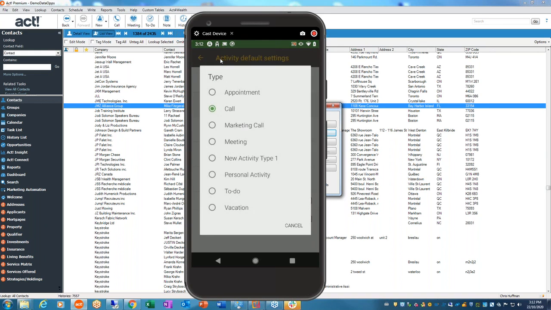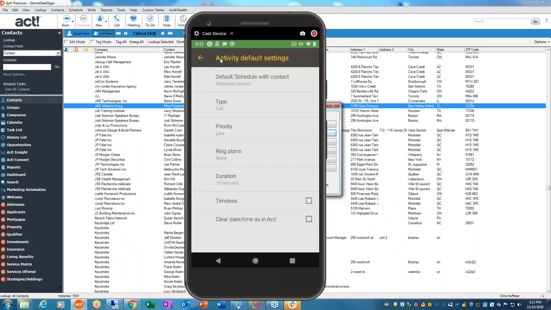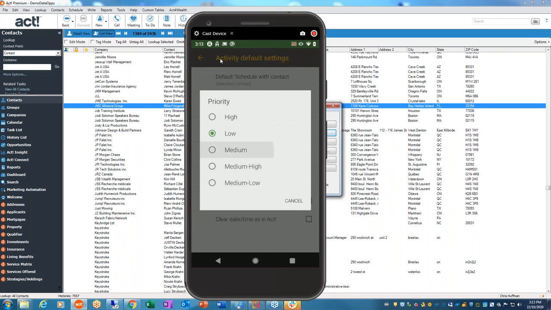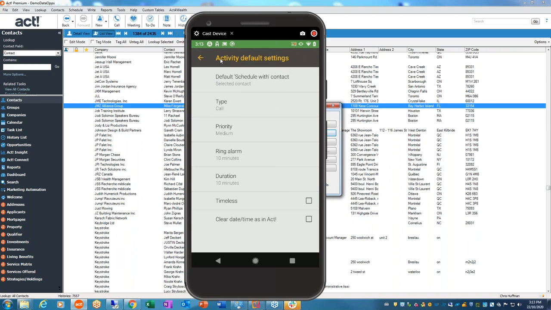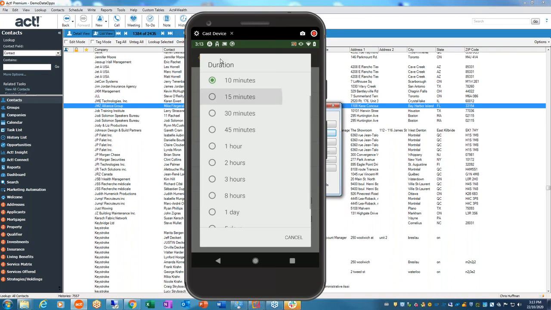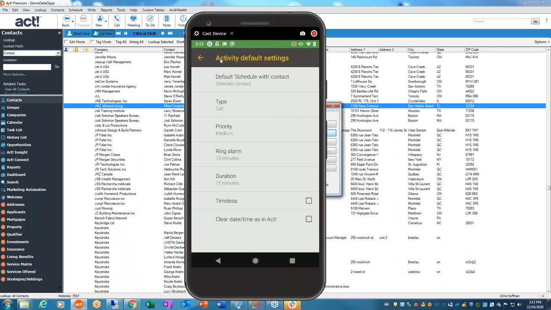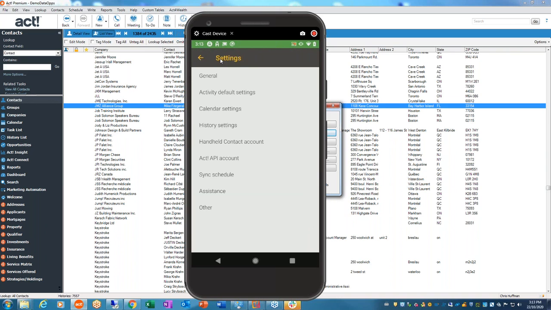And then your type. Oh, sorry. Priority. I'll move it to medium. Ring alarm. Yeah, I want alarm set 10 minutes. And then duration, we'll make 15 minutes. And then the clear date, time as an act. I like it to coincide so that anytime the clear date, it has the same principles and priorities as does the ACT database.